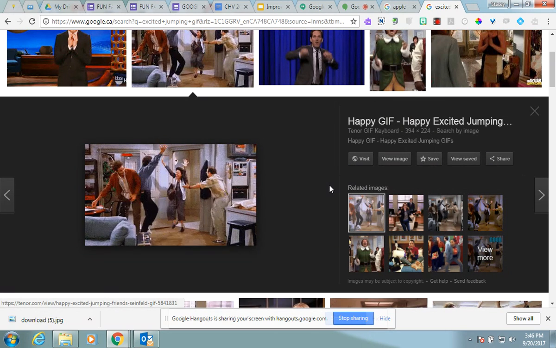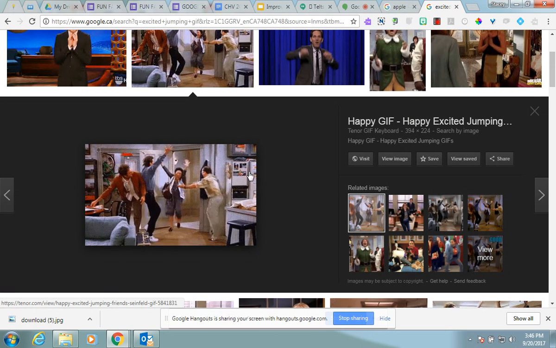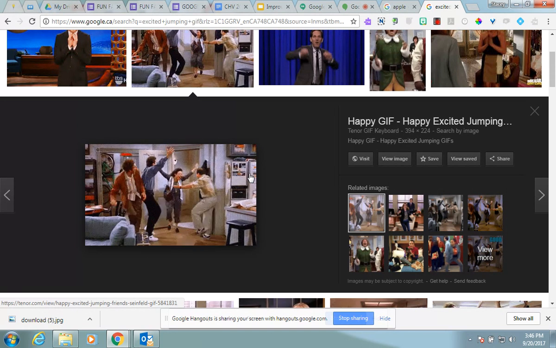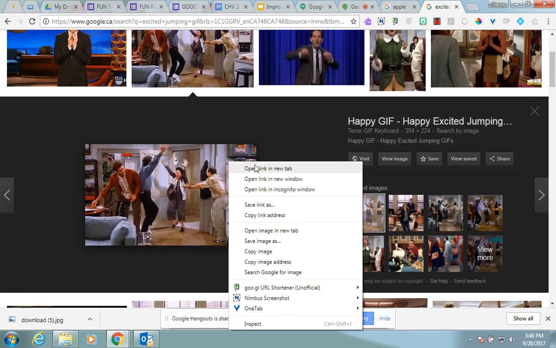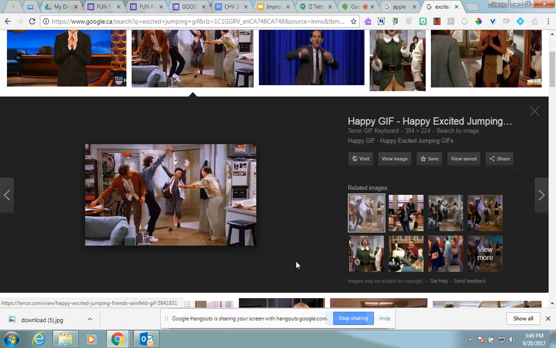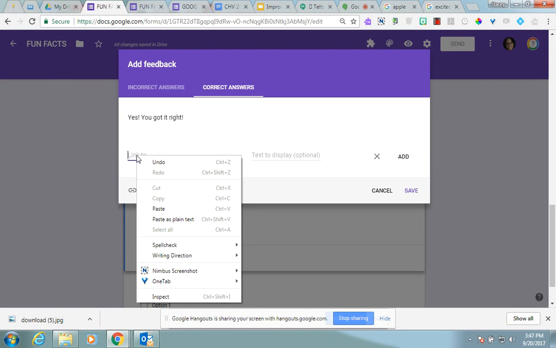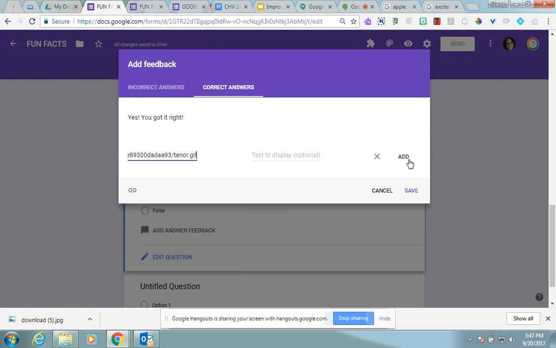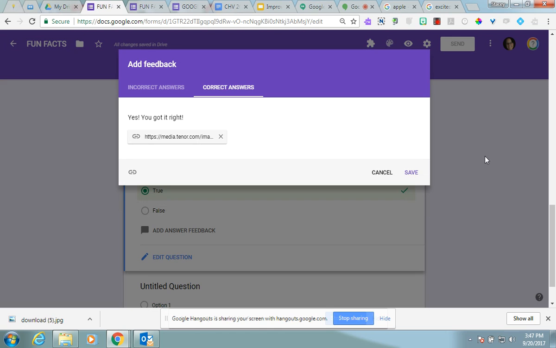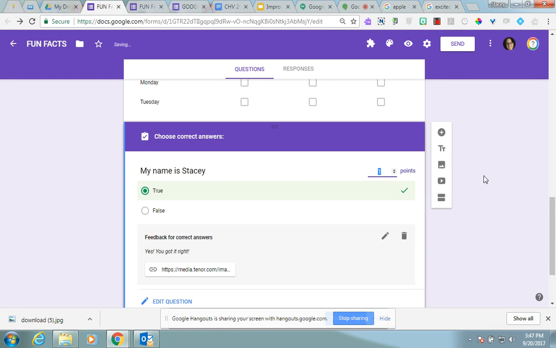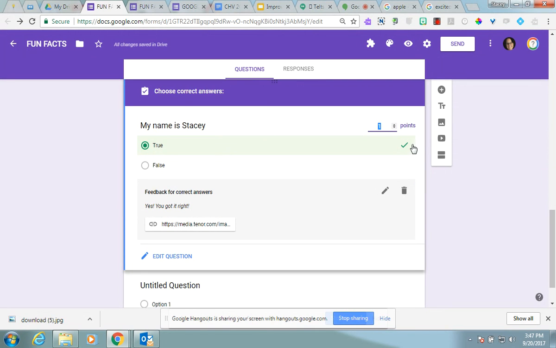Okay, so we know because we are Google people that we do not copy and paste that picture or else you'll just get a still of this shot. You have to select the copy image address. And then we go back to our form, and then where the link is, I'm going to give them that address, and I have to click add and save. So there you go. So when they click on true, they'll be informed that they're right, and if they click on the link, they'll see the old Seinfeld crew jumping up and down because they're excited.